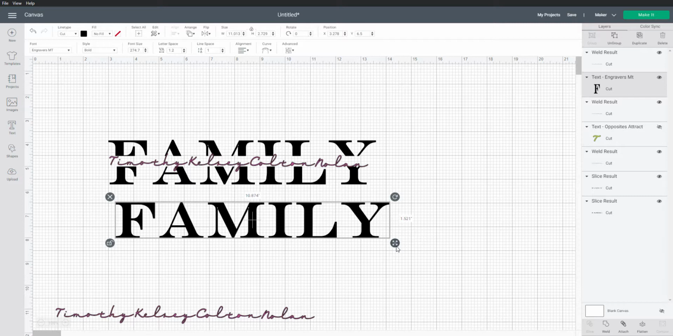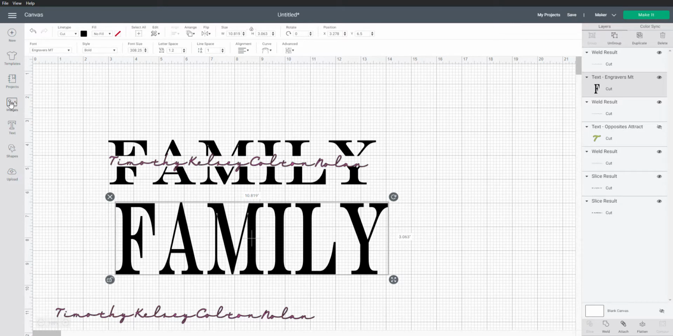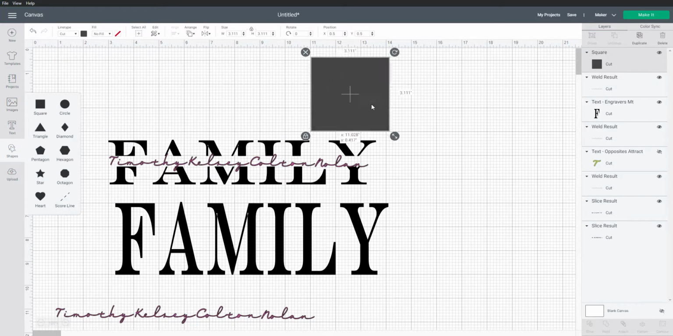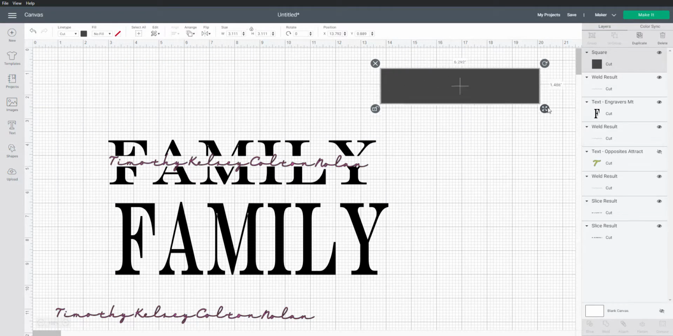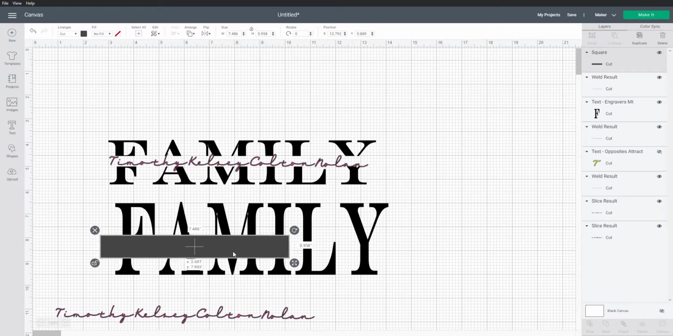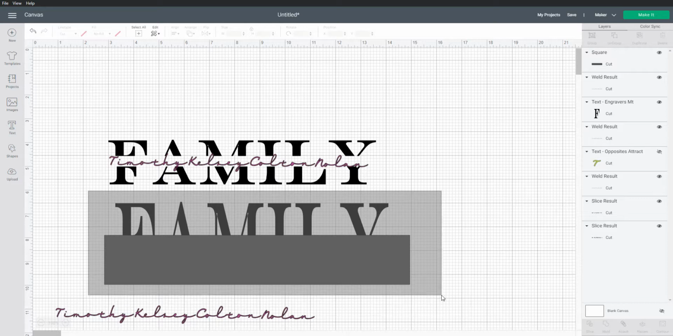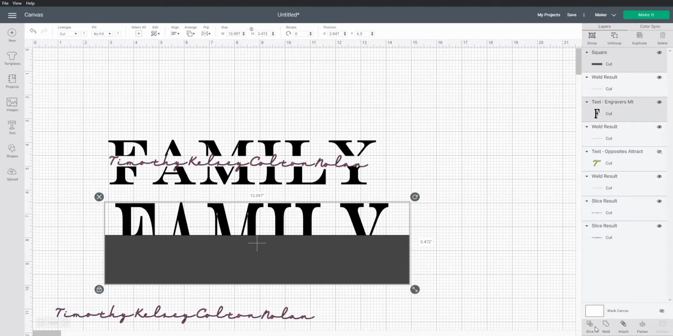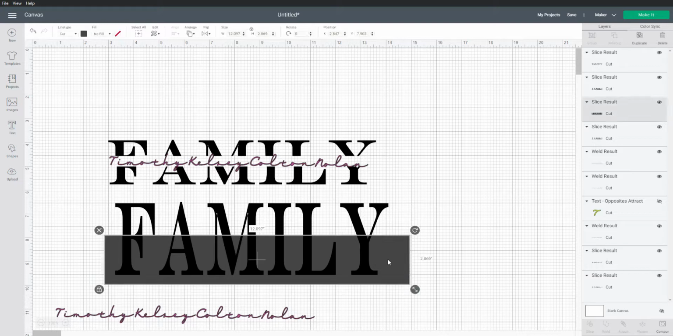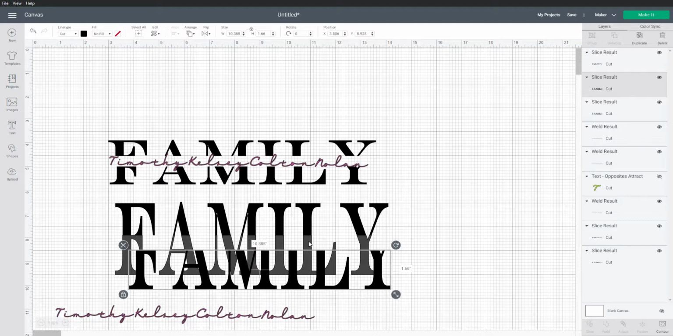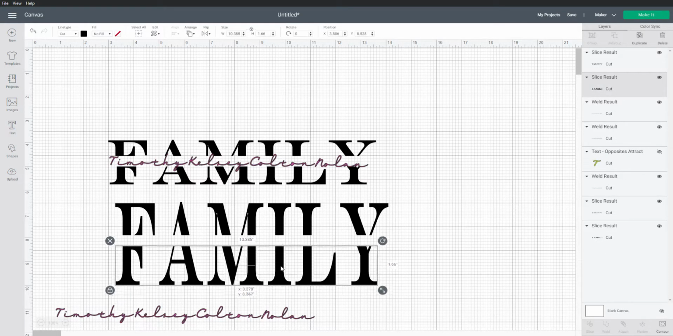longer, whatever you want. Okay, so you're gonna go and get a shape like a square. Gonna have to unlock that. Go like this. Now you're going to select these two, click slice, delete the bottom one, and delete this underneath, line them up.